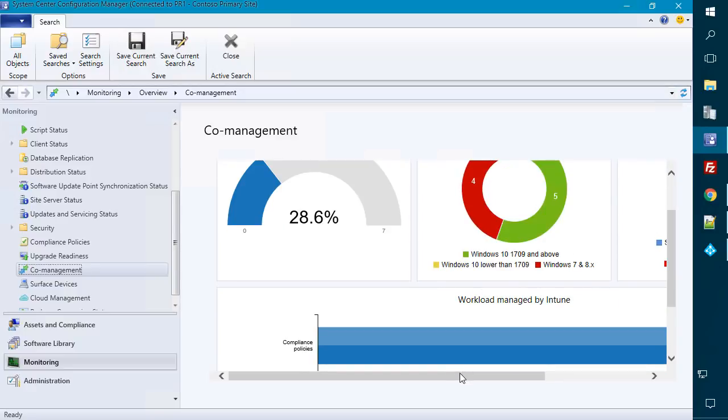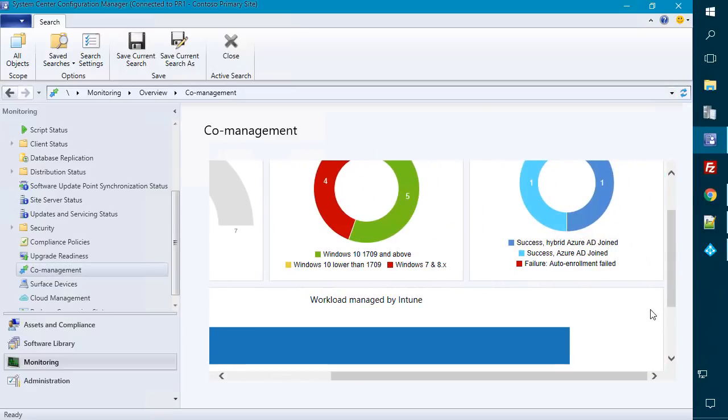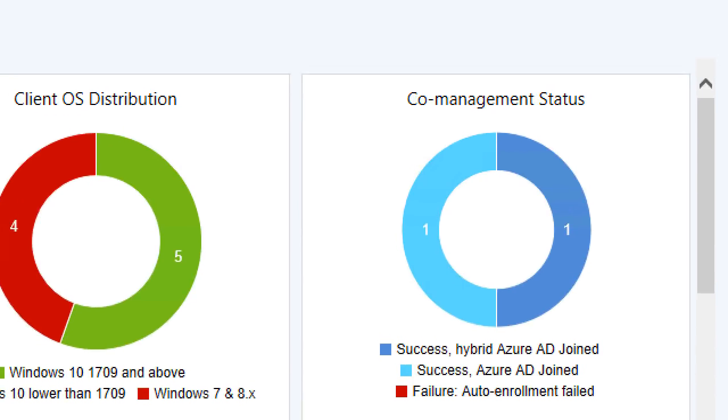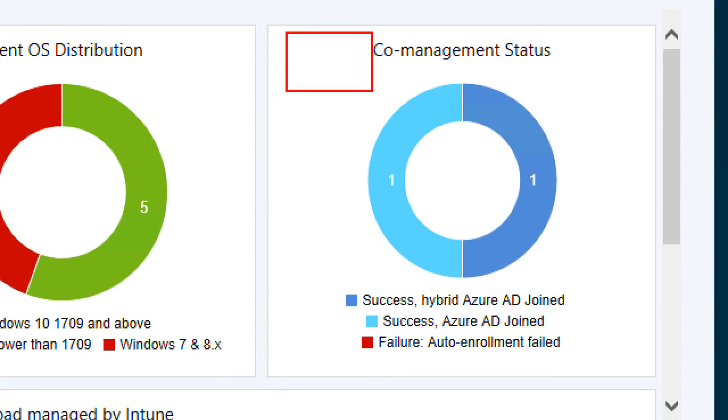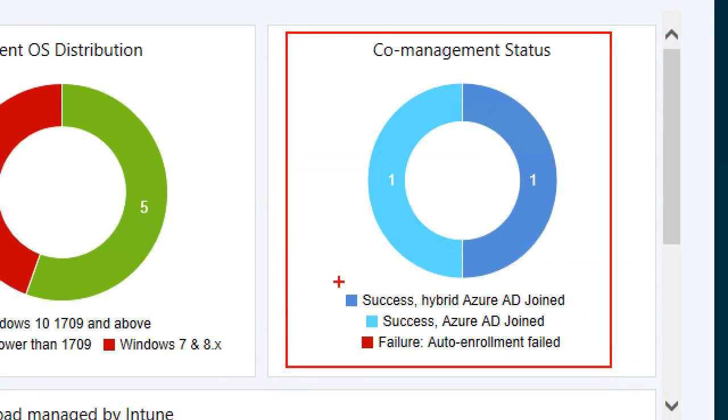There we go. So we can also see the co-managed status. We have 1 device that was done via a Hybrid Azure AD Join. That's the on-prem device that was registered with Azure AD and auto-enrolled into MDM, even though it's still an on-prem domain join device. And then we can see that we have 1 device that is purely Azure AD joined out on the cloud only. So we have those 2 devices.